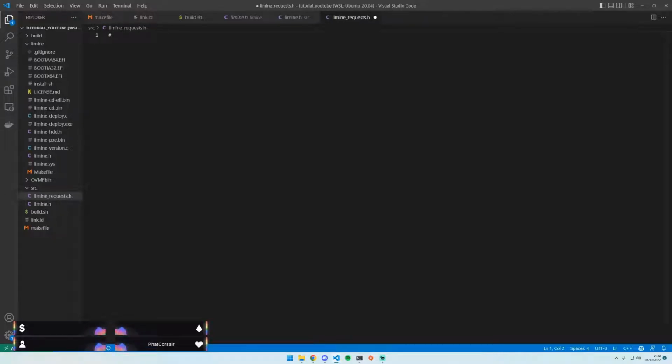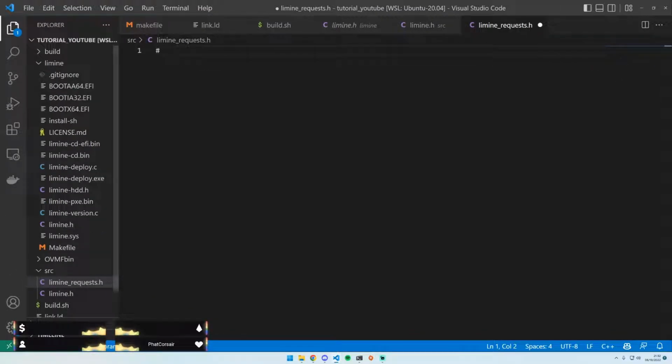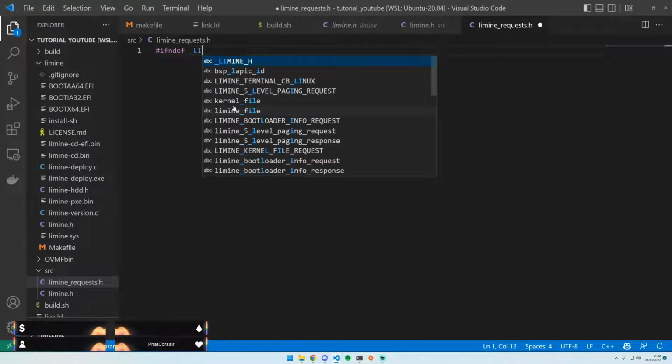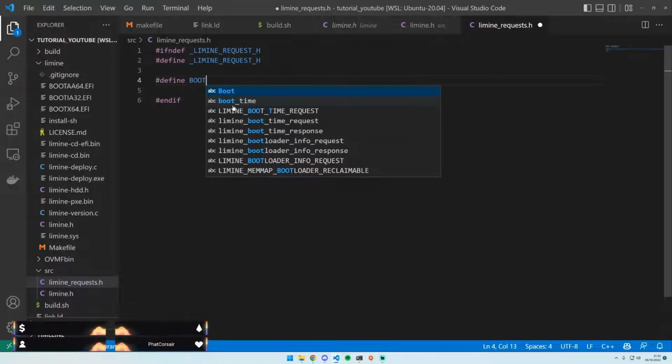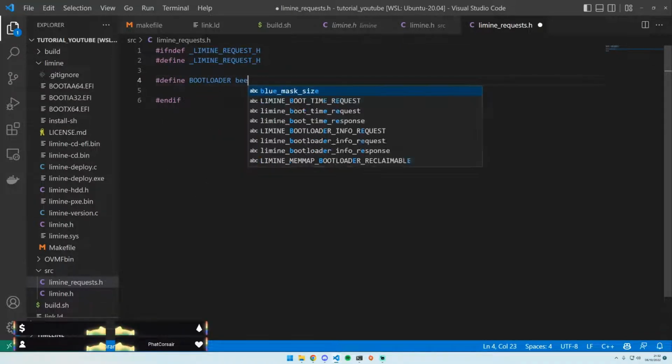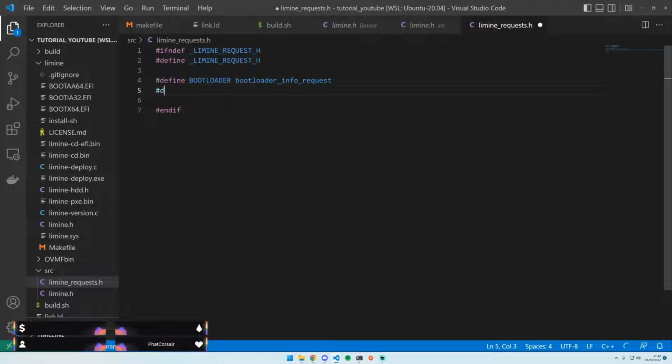Okay, so an include guard is just a way to avoid headers being included more than once in the same code. When you use the macro #include, the preprocessor will just copy and paste the code. So if you include code twice, you will have two copies that will conflict with each other. Doing this makes sure that code gets included only once, because the first time it is included it already defines _LIMINE_REQUEST_H, and the next time the #ifndef will be false.